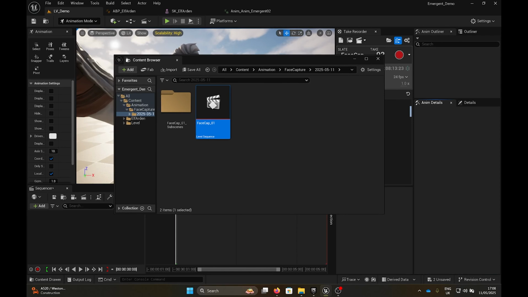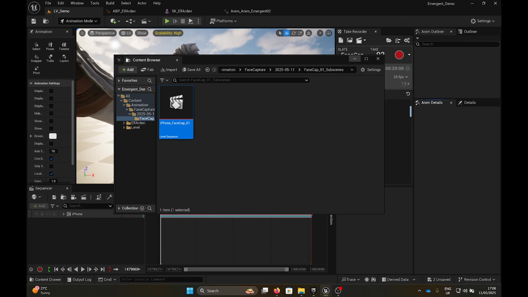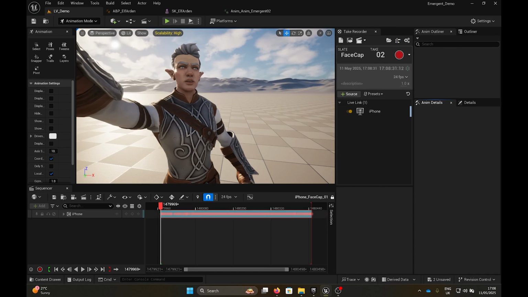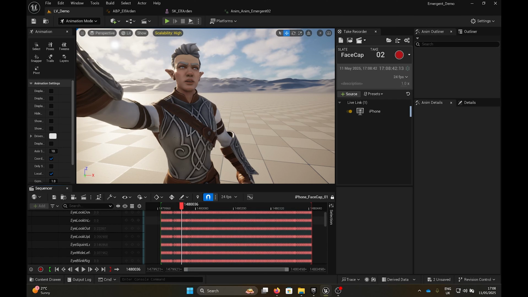So now in the window, you can see that we have our recorded data here. Now this brings up the whole sequence with all of your sources in here. Because we only have one, we want to go into sub-scenes, and we have our iPhone data here. As you can see on this line, these are all the keys recorded during the take. You can see all your values here. These are all the values of the blend shapes.